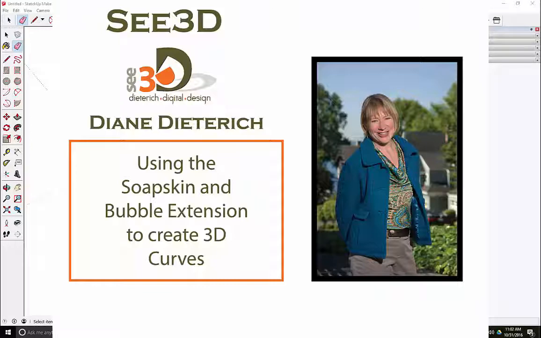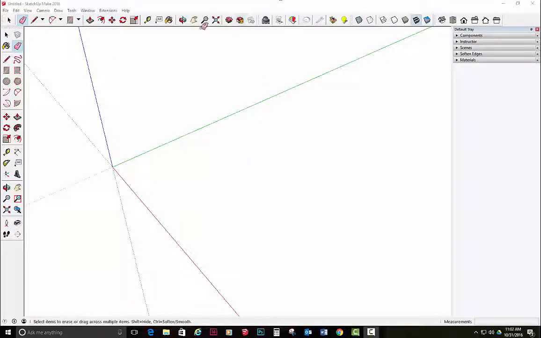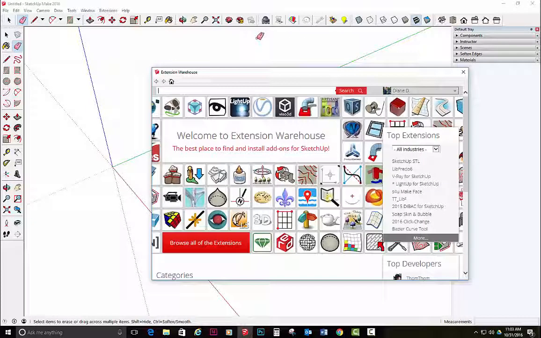And today we're going to look at a very cool extension called Soapskin and Bubble, which helps you make complex curves in 3 dimensions. So just to show you where you can get this, we're going to go to the extension warehouse, which is the button right next to the 3D warehouse. And this one is so popular that it makes their front page. Right here it's called Soapskin and Bubble.